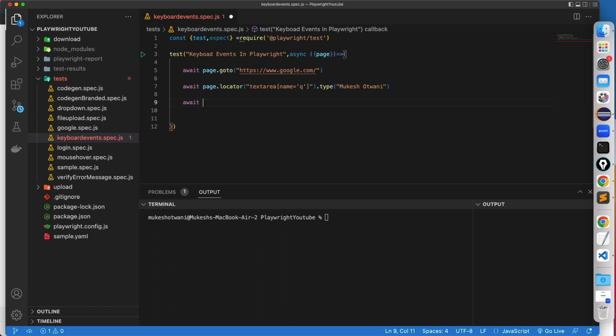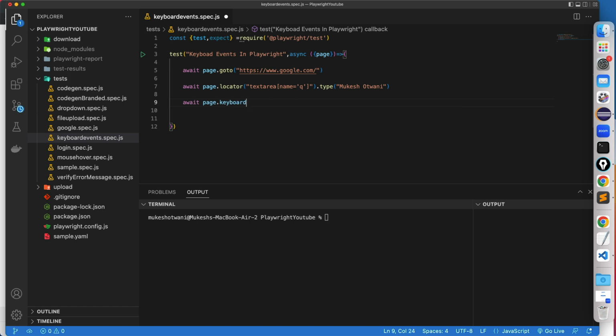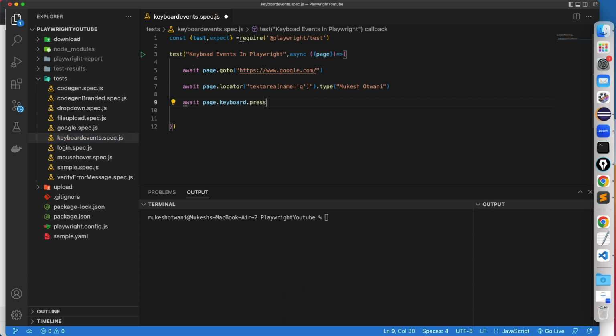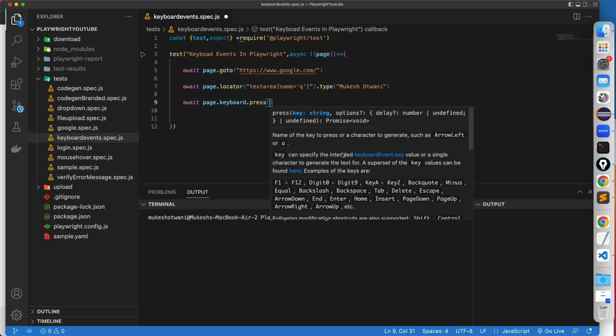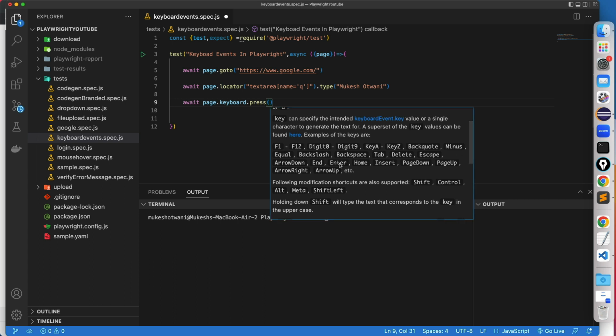I will write await page.keyboard, then I will write press. It's a separate method which will accept multiple keys or single keys. The moment I put a pair of parentheses, you can see we have multiple options: name of a key to press or a character that you want to generate. You can see examples here also, from F1 to F12, which digit you want to press from 0 to 9, which key 1 to Z, and again backquote, minus, equals. Right now I want to go with enter.